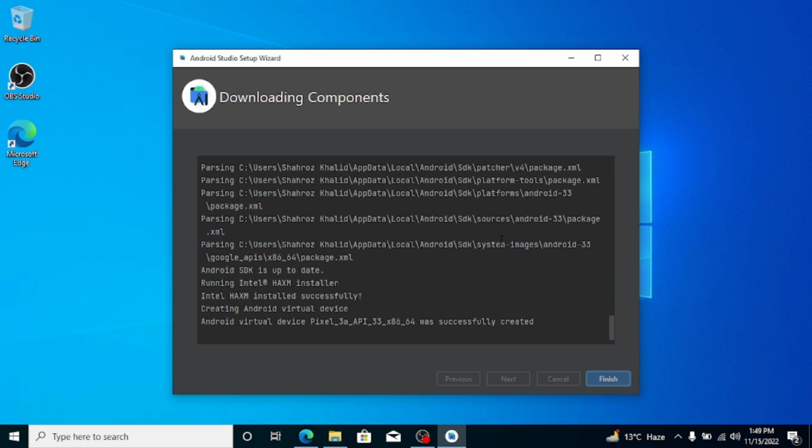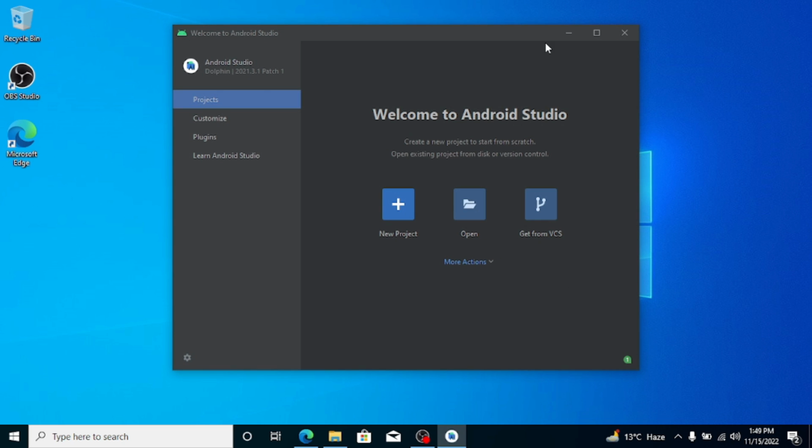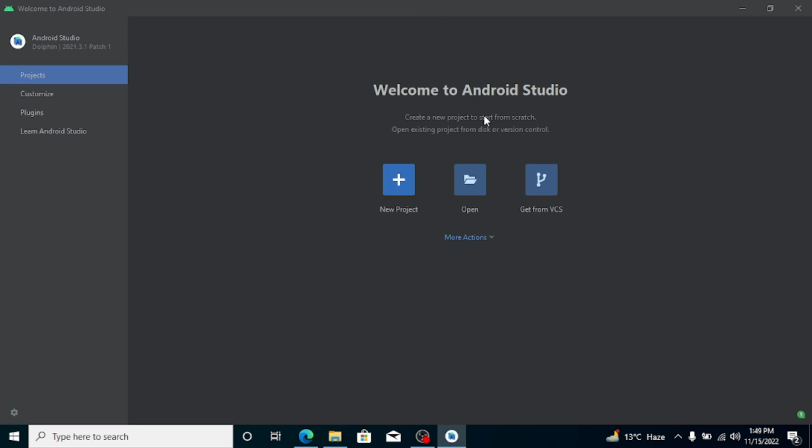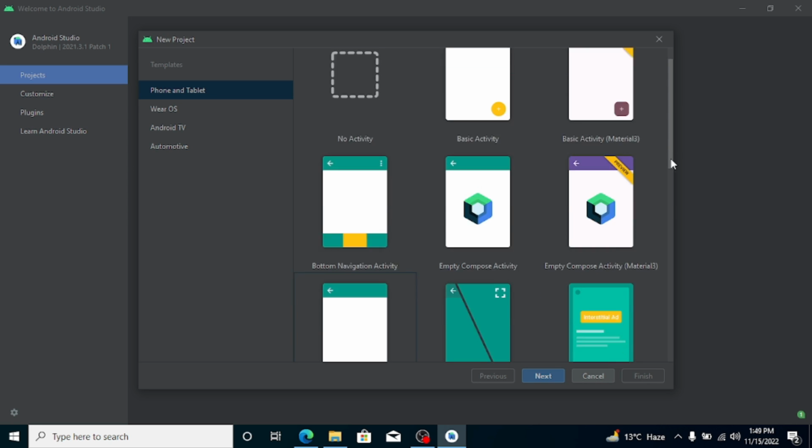So our installation is finished, and now we need to click on finish, and you will see this window that your Android Studio is ready, and now we can start creating applications. First of all, we need to make sure that we have installed everything correctly, and then we will proceed with the further process of setting up our Flutter environment. So for now you will click on new project, and from here you will select empty activity.